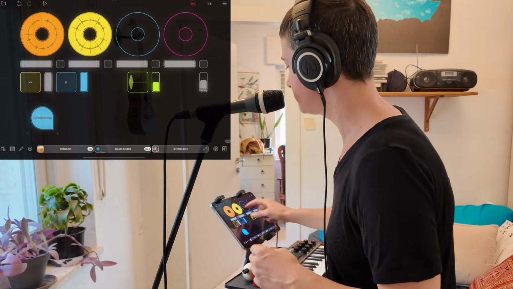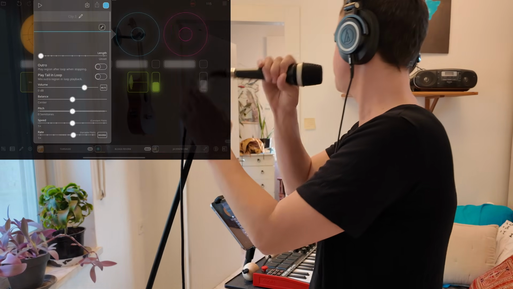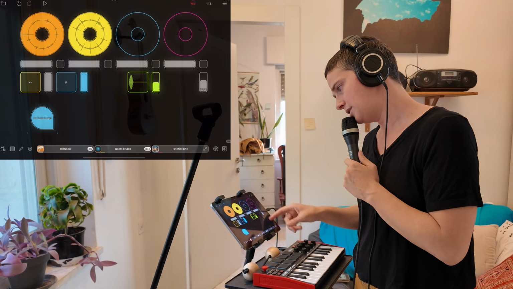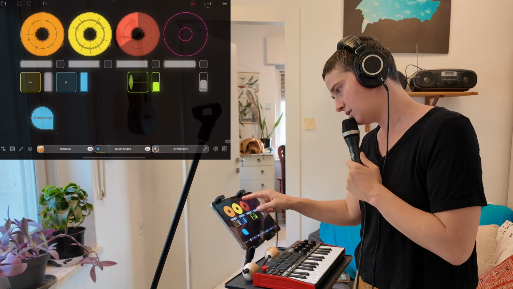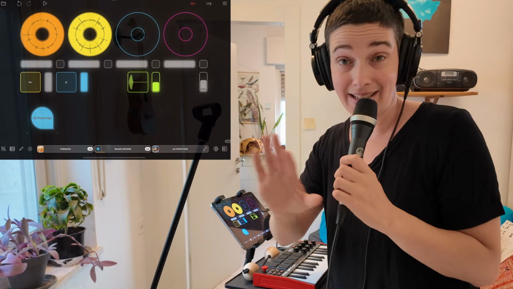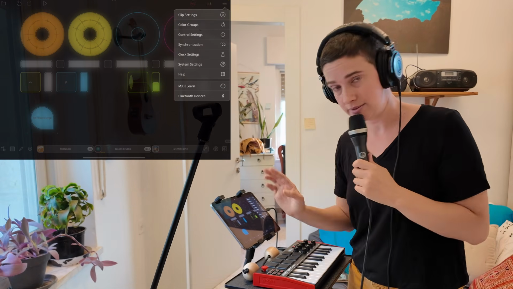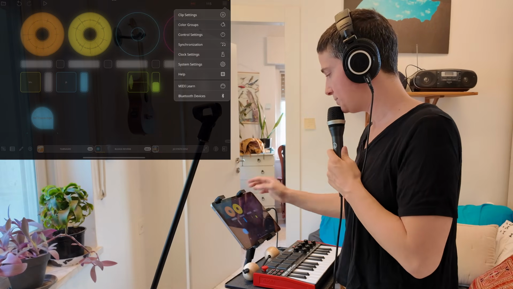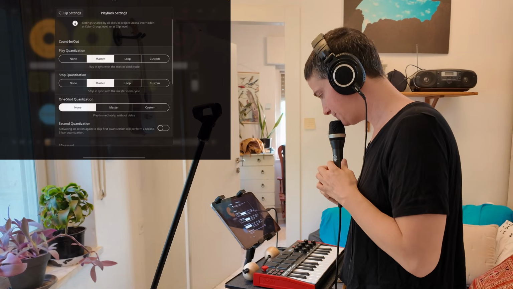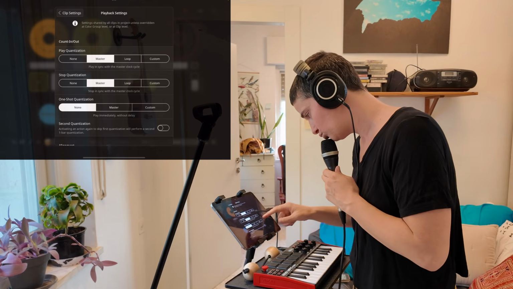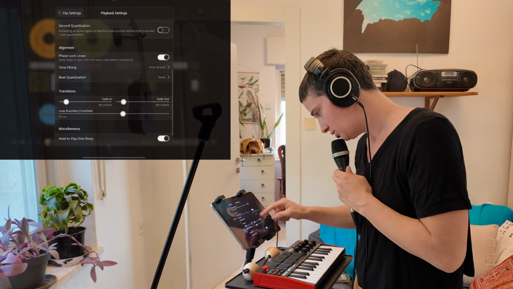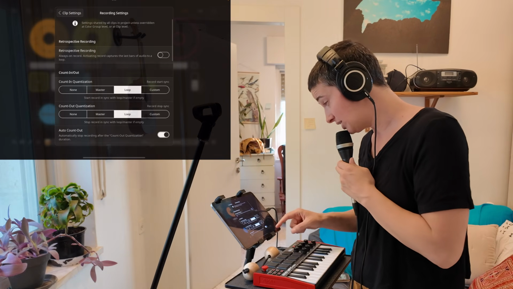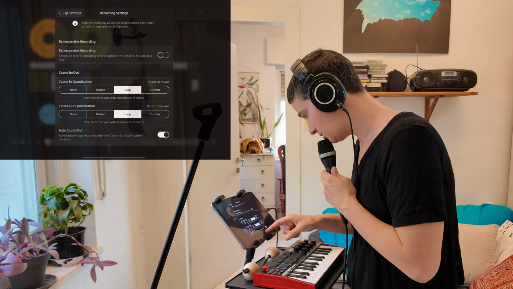What just happened? I don't like this. It just decided to be one bar. So either it's a bug and we'll report Michael and he'll fix it in 20 seconds, or clip settings, playback settings. I don't see anything here. Recording settings.